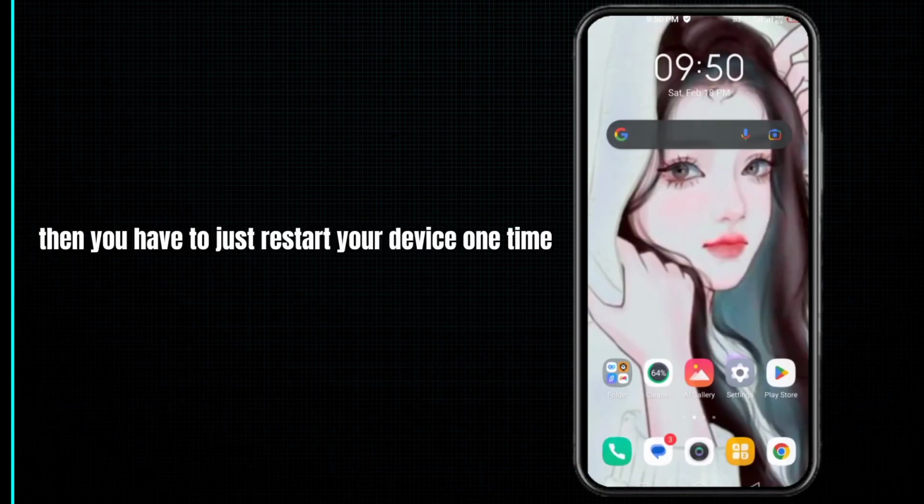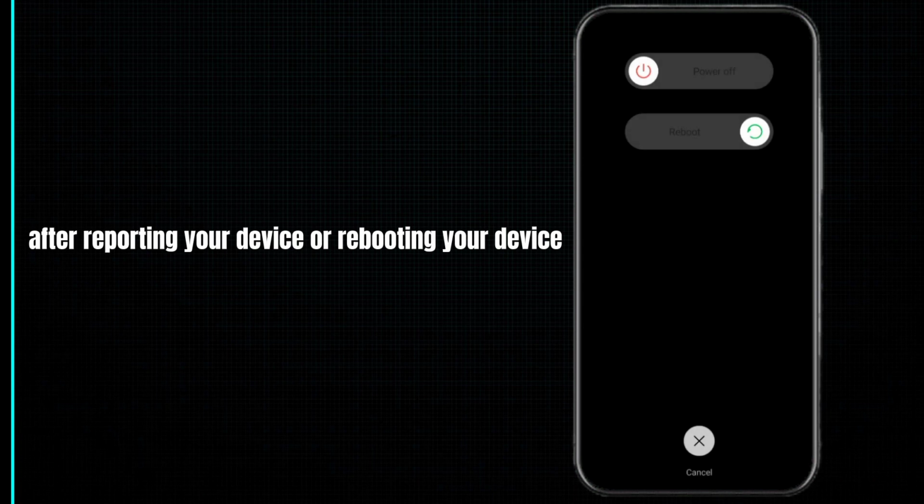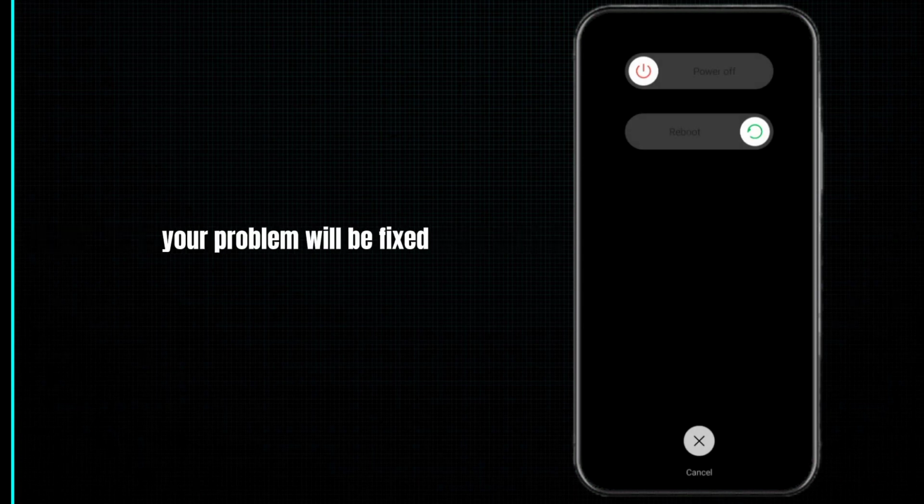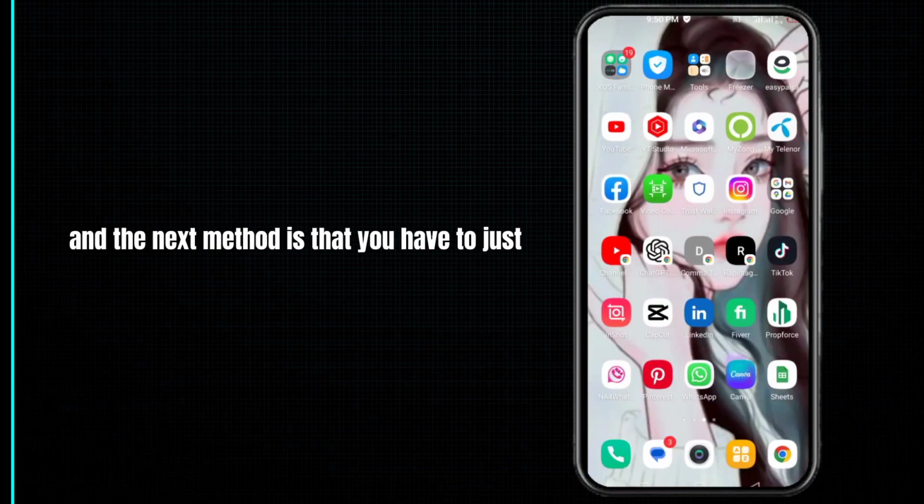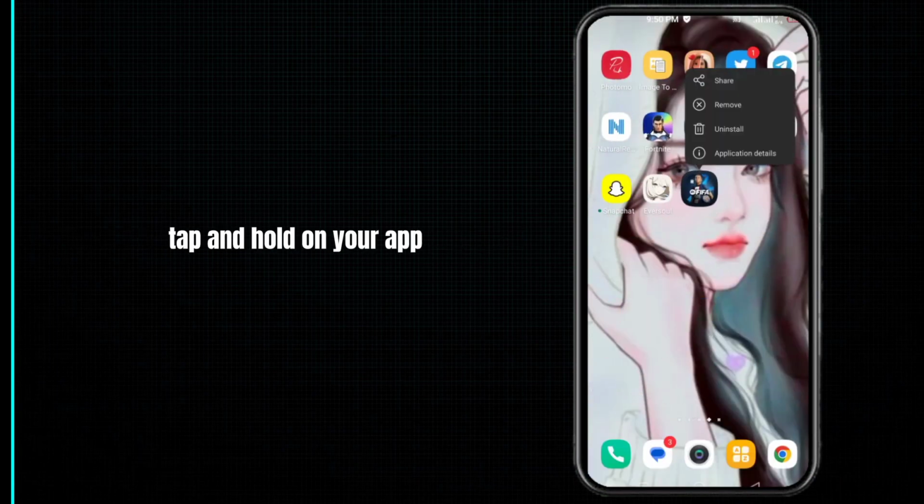If not, then you have to just restart your device one time. After rebooting or restarting your device, your problem will be fixed and you will be back in your FIFA Mobile.